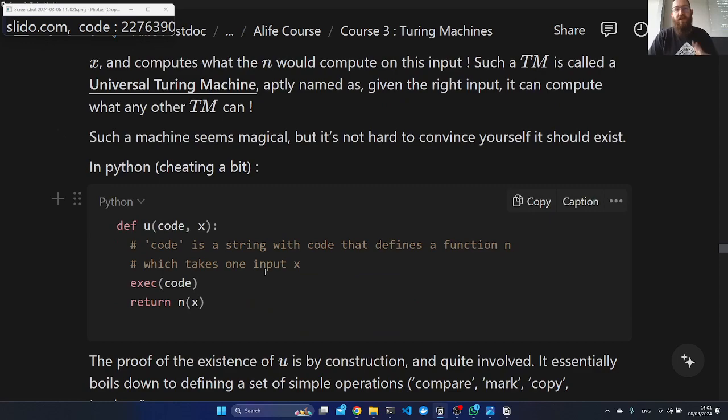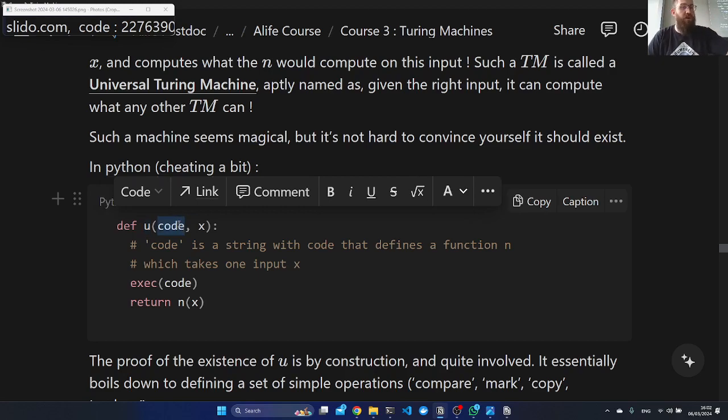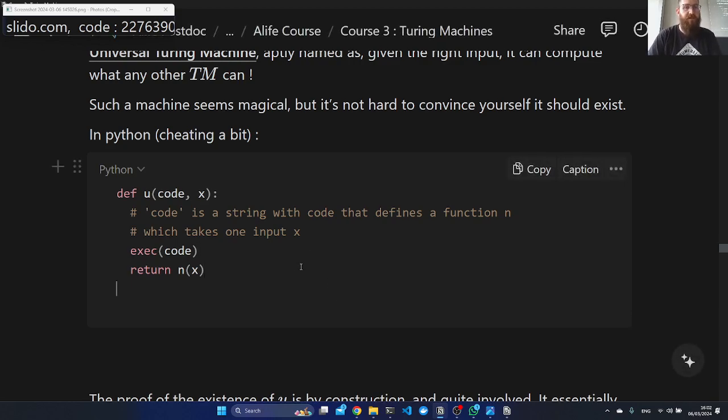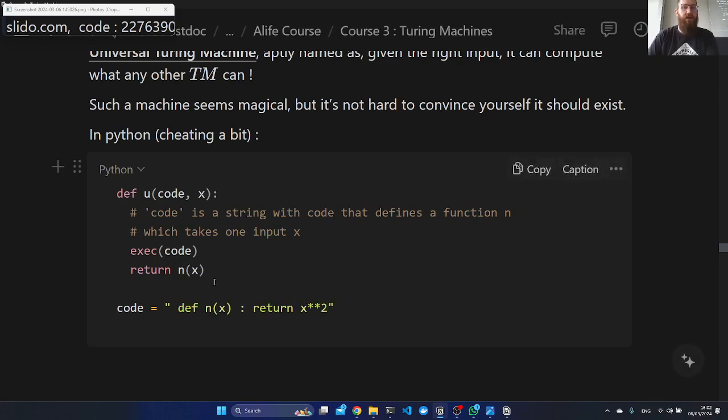So in Python, it's very easy to do. It takes 3 lines. And the way to do it is this one. So here, this function is a universal function because it can do what any other function does as long as we provide the code of this other function. So for example, what I mean by code here, code would be something like def n of x is x squared. It's a string that contains the code defining any function n.